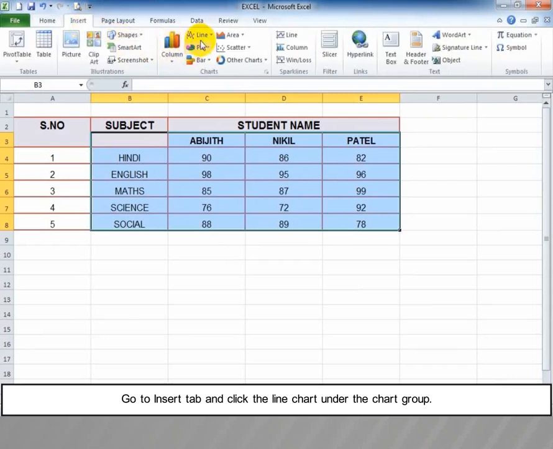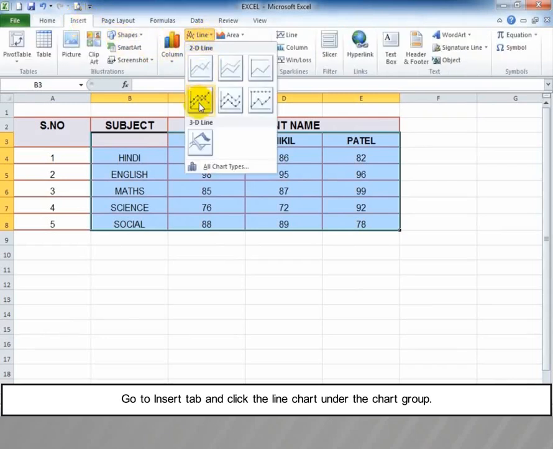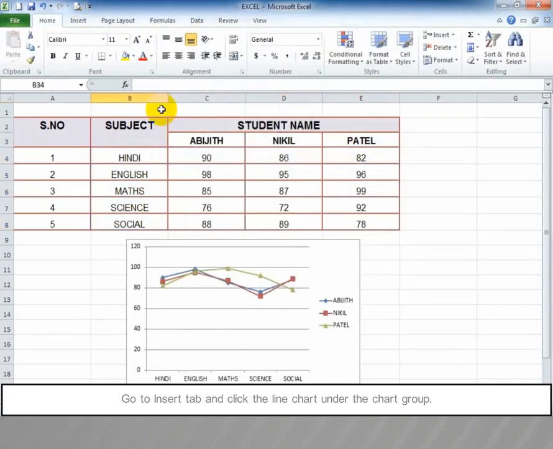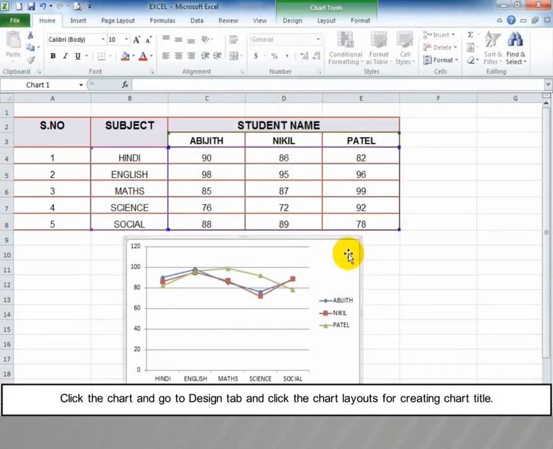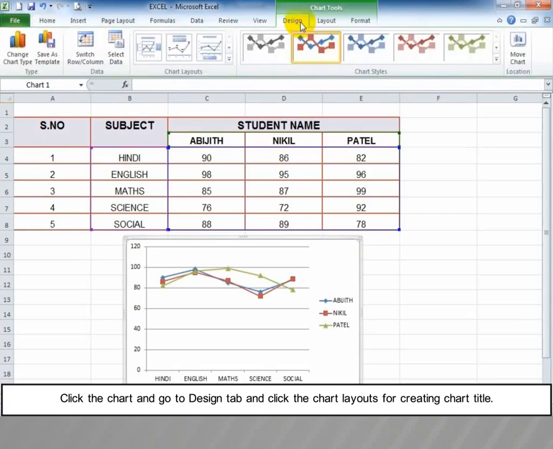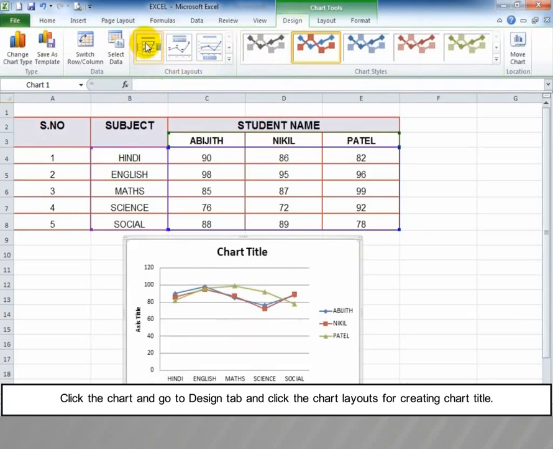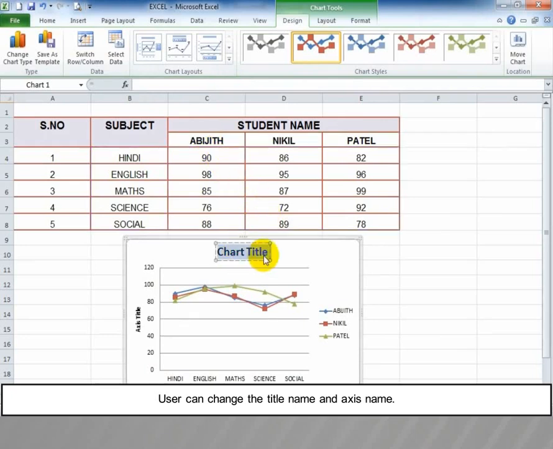Go to the Insert tab and click the line chart under the Chart group. Click the chart, go to the Design tab and click Chart Layouts for creating a chart title. The user can change the title name and axis name.